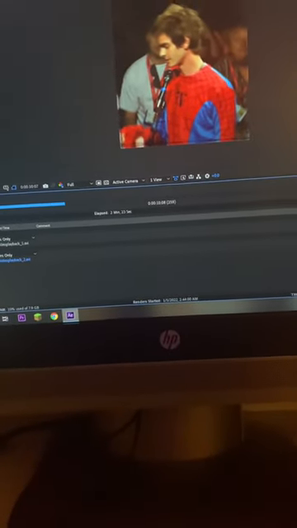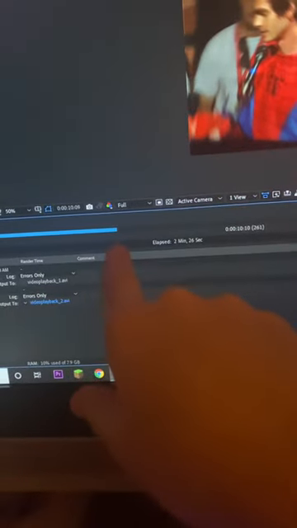It worked. It worked. And look at this. It's rendering right where it would stop. It would stop right here. And it's rendering just fine.